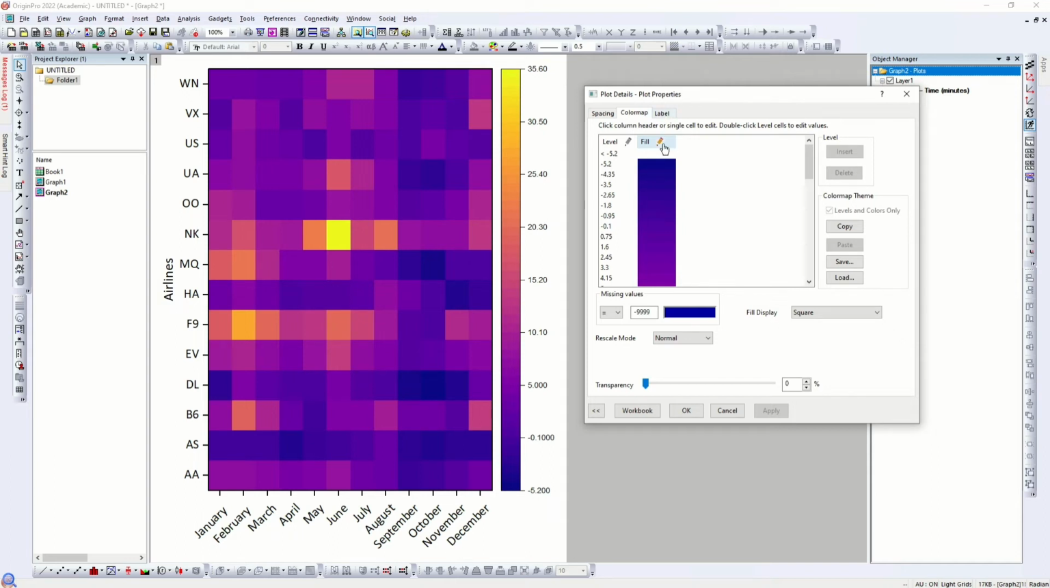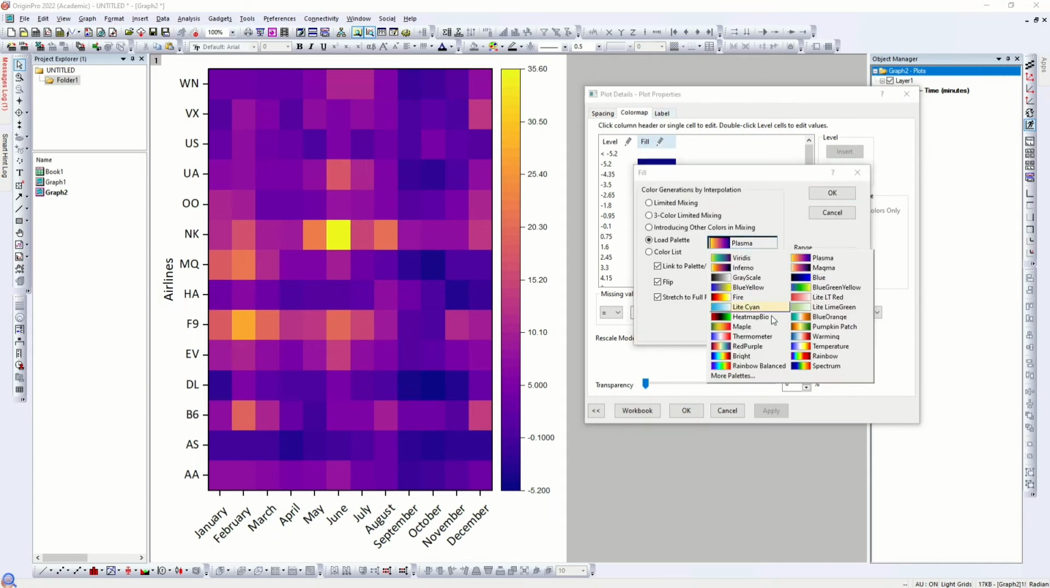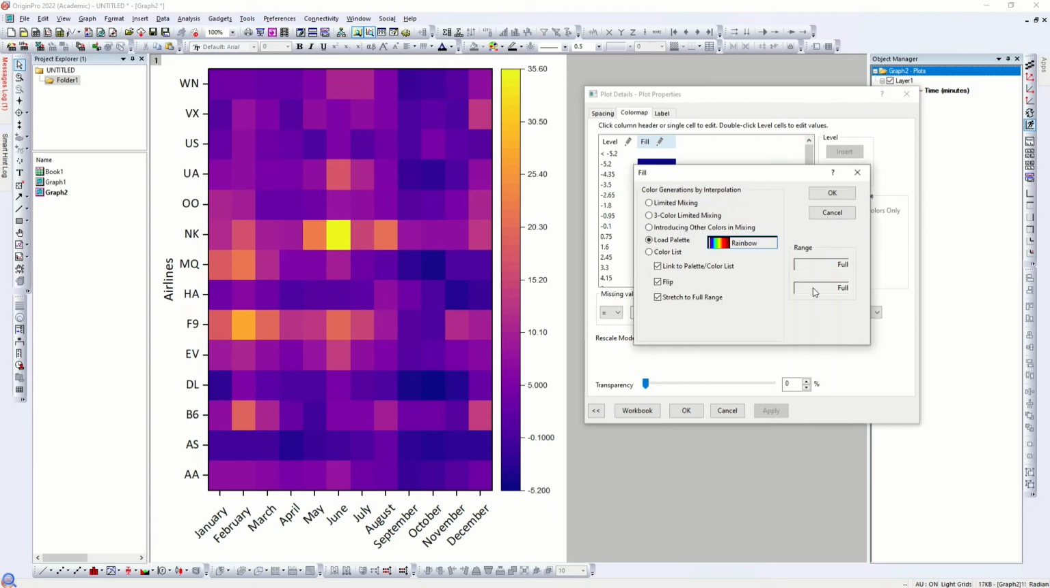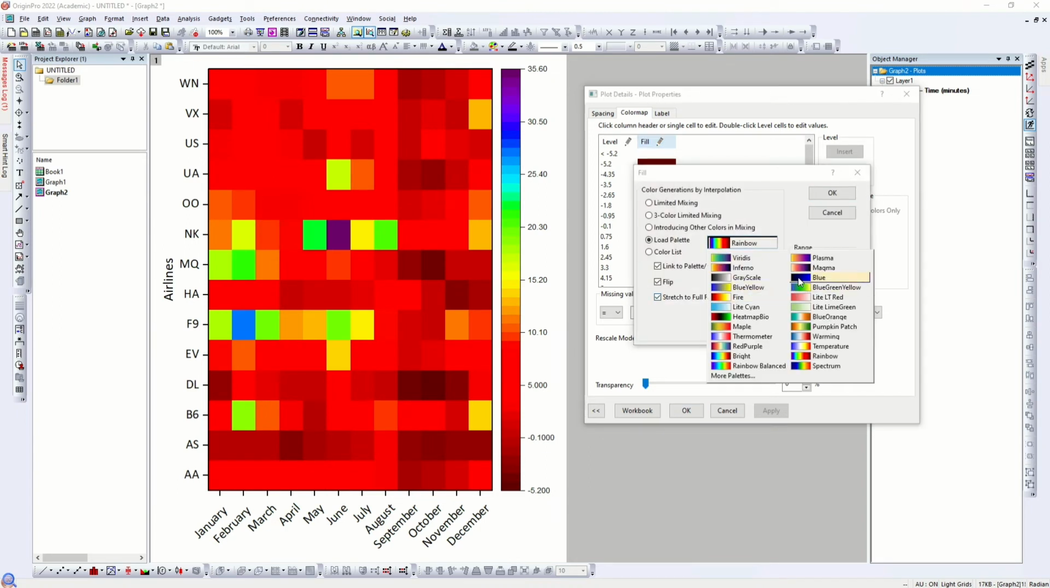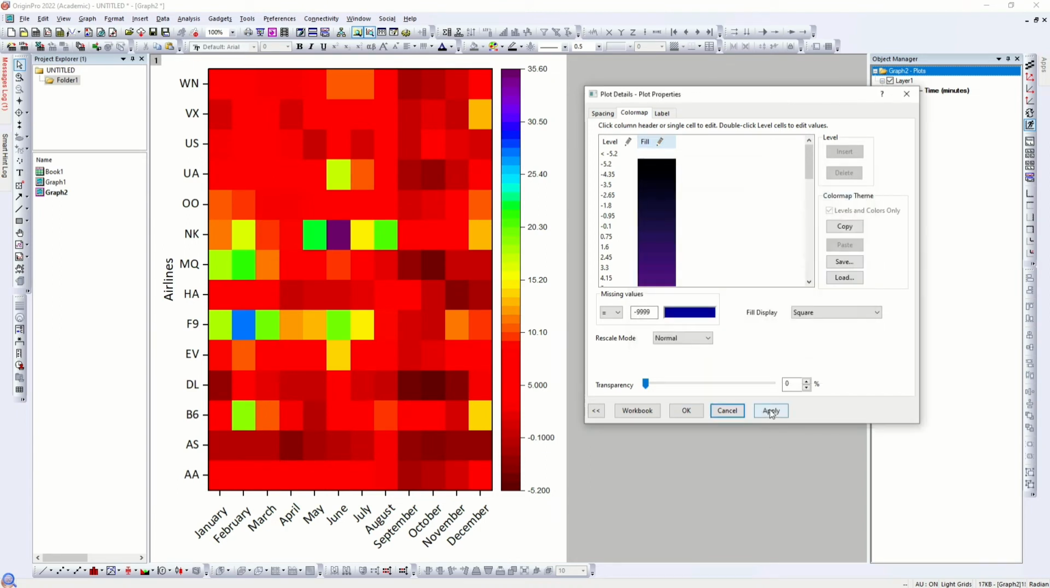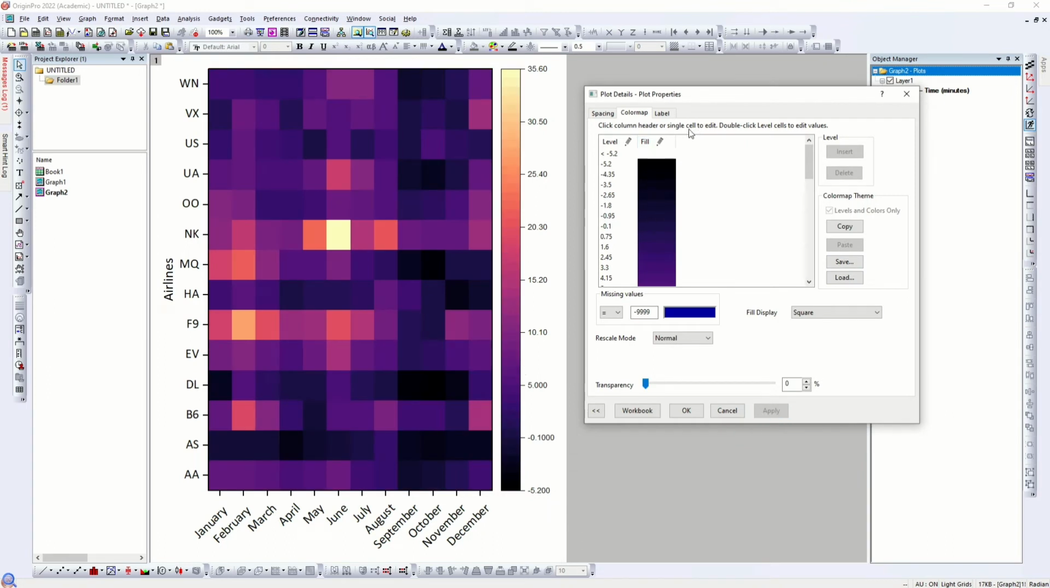Now if you want to, you can also try different color patterns from here. You can go and try the plasma one, magma, whatever you want. Like if you click on rainbow, I don't know how it looks, but it gives a feel of a rainbow. So you can just click on magma, press OK, click apply. It changes this color.